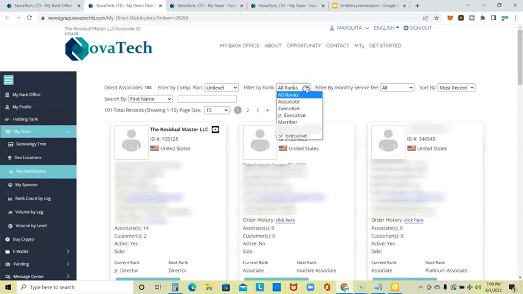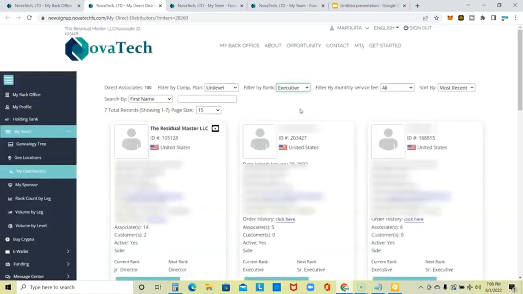So let's say that I was going for a specific rank and I wanted to help some people become junior executive. I can filter and select executive, which is the rank before it, and it will give me a listing of all of the people that are executives on my direct referral list. As you can see, I have 7 total right now that are executives and on their way to senior executive, okay?